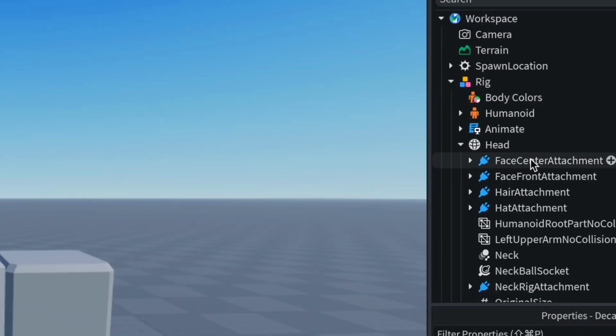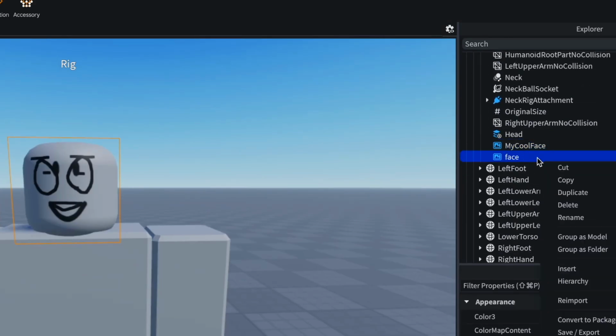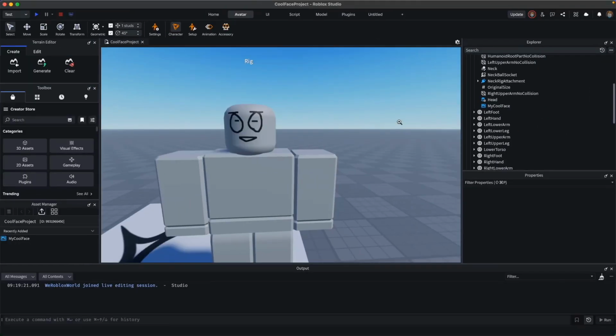If the old face is still there, expand the character in Explorer. Find the face decal inside the head and delete it. And that's it. Your custom face is now applied.